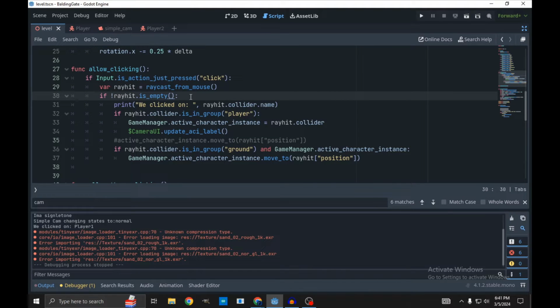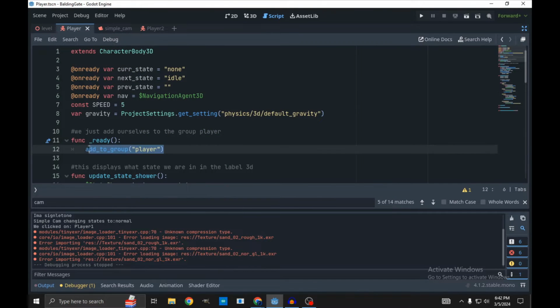So if it's not empty, we can move on. We are going to print the name here. And then Collider is, since it's a dictionary, we can access its properties by using the dot operator. We say dot Collider, and that will be the actual character body 3D. So if we go to our player, we put him in the player group immediately on our onReady function.